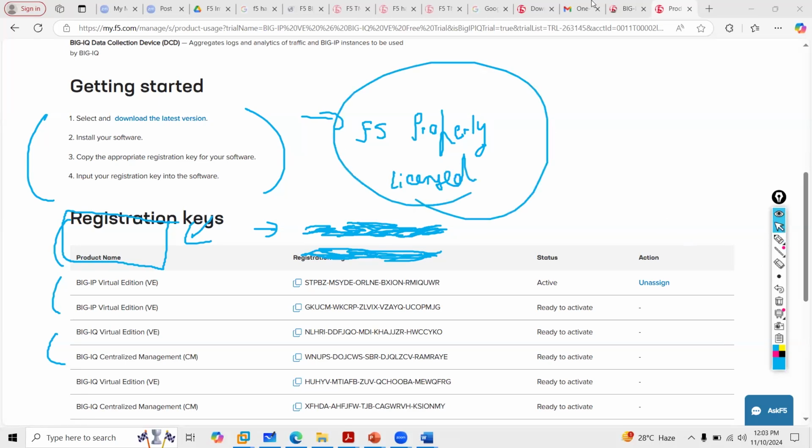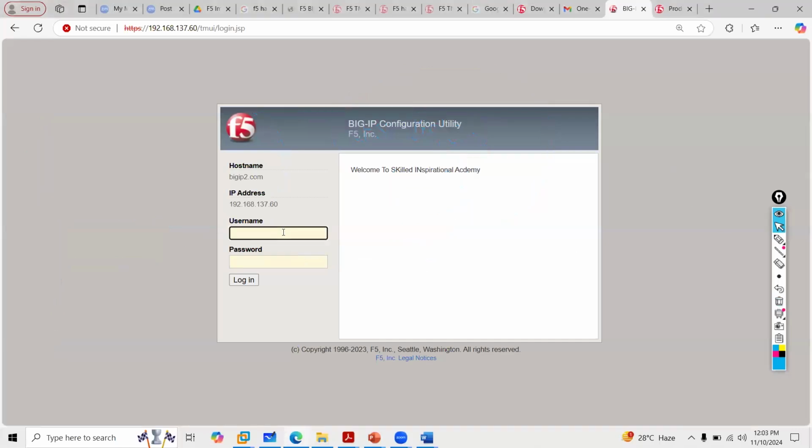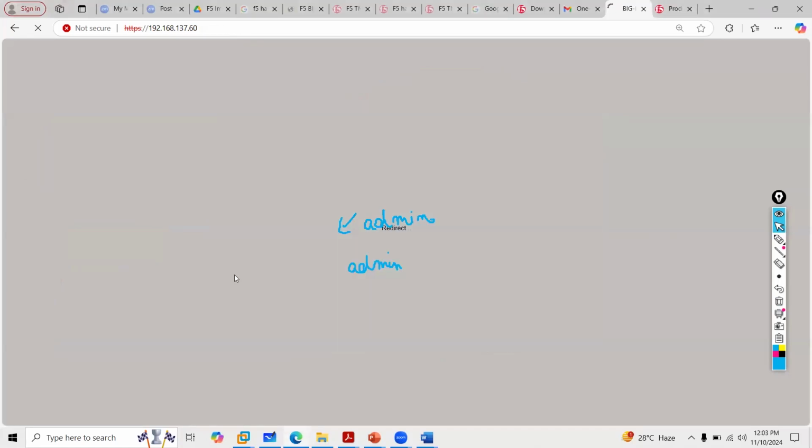Okay, I copied. Now I'll log in. My management IP is up. I'll go to admin. Username and password is admin by default. Username is also admin and password is also admin. Just log in.